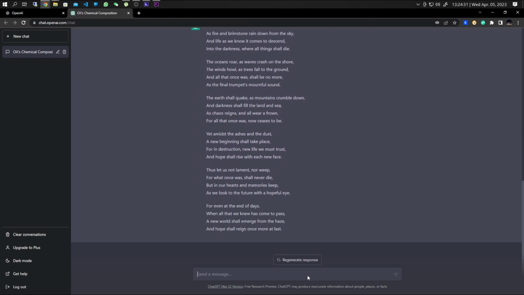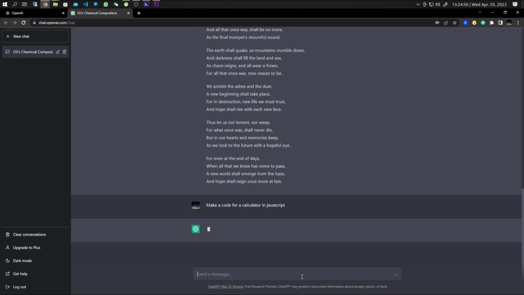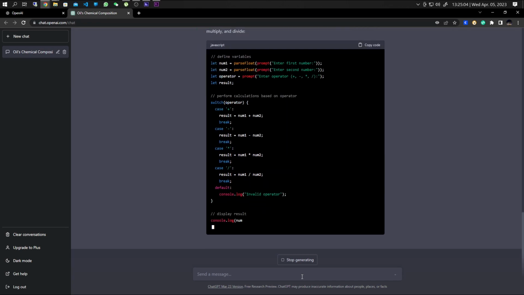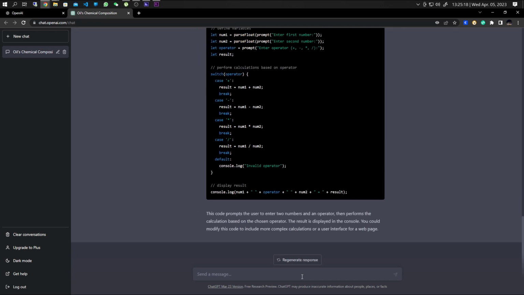All right, now for the coding part, because I think this is going to be the most interesting one. Say, for example, you want to make a simple code of a calculator in JavaScript. So let's try this one. You can say, make a code for a calculator in JavaScript. And so there you have it.